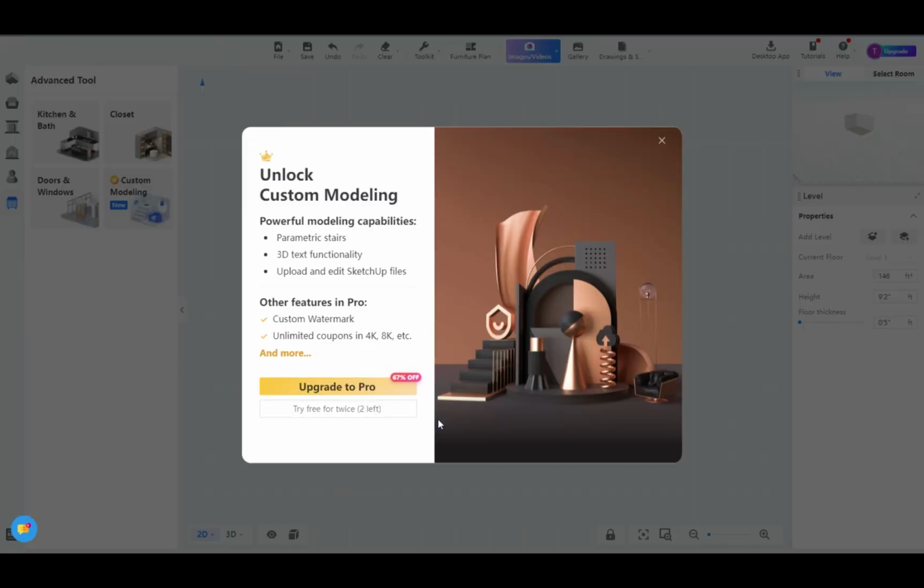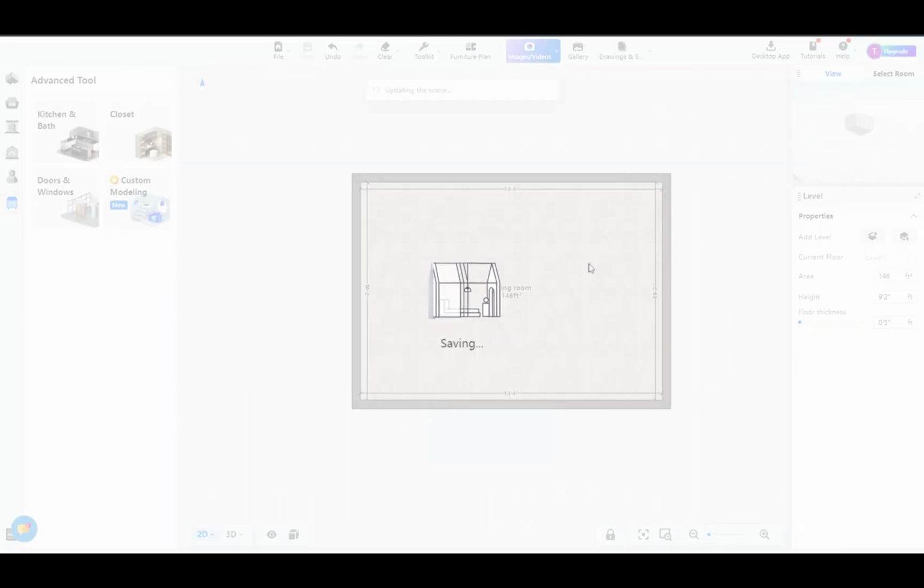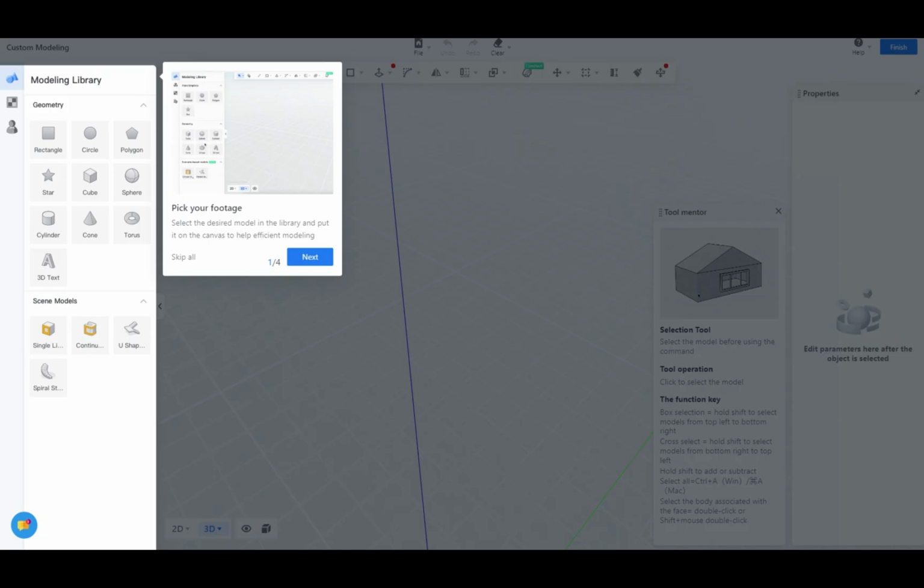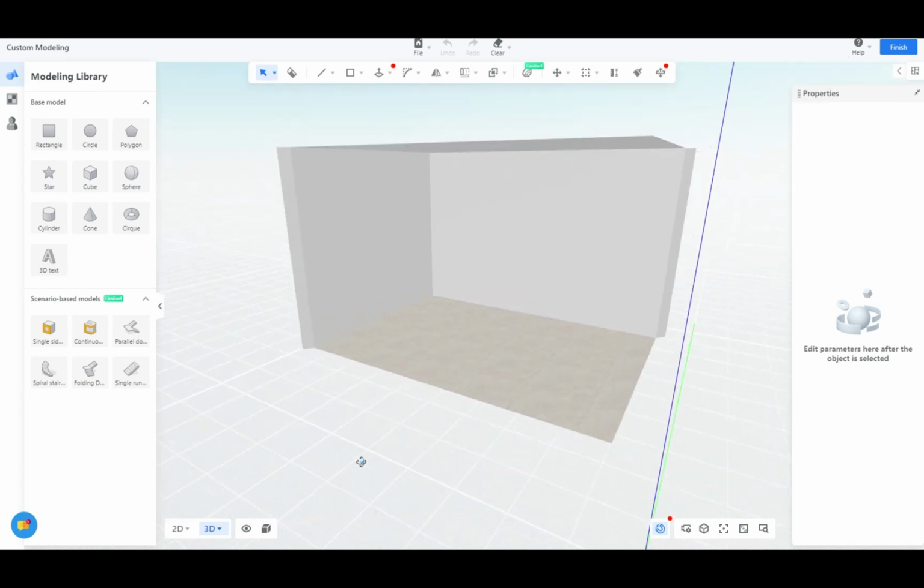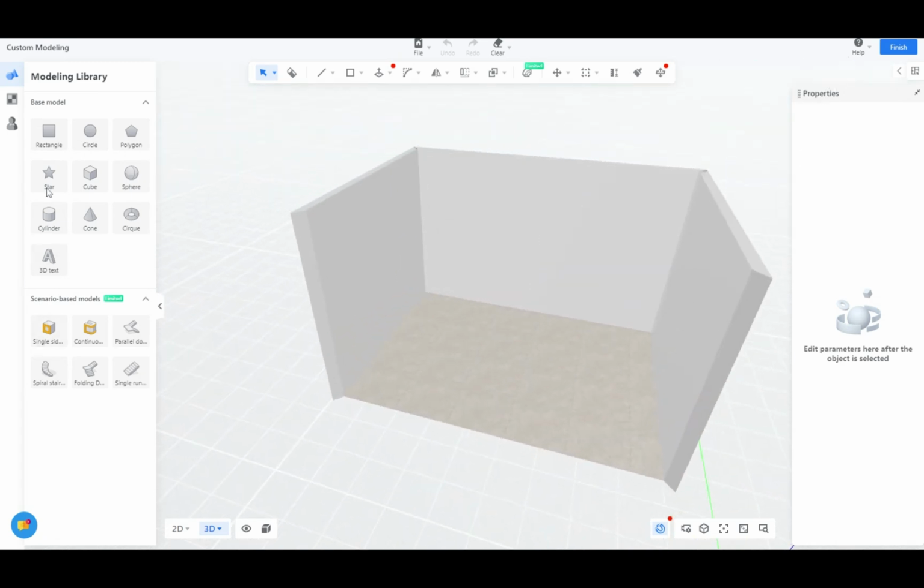1. What is custom modeling? Custom modeling in Coohom is a tool that allows you to create and customize your own models. It's part of the advanced tool in Coohom and has enhanced capabilities compared to the original modeling tool. Here are some features of the custom modeling tool that you first know. 1. Model libraries. Model libraries access over 1 million 3D models, including staircases, 3D geometry, and 3D text.